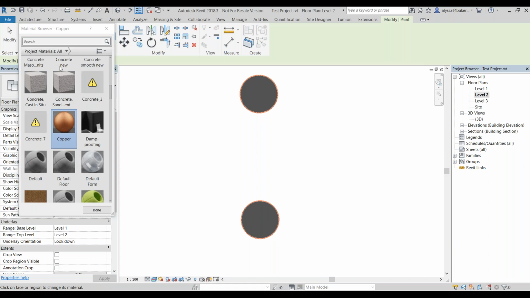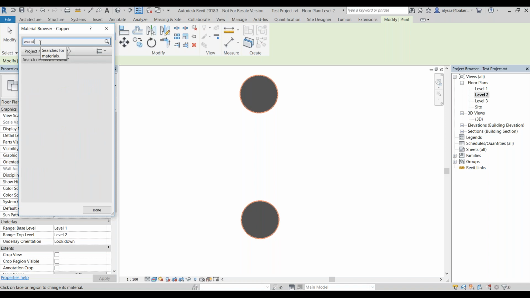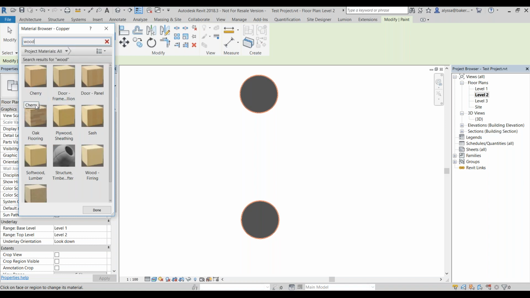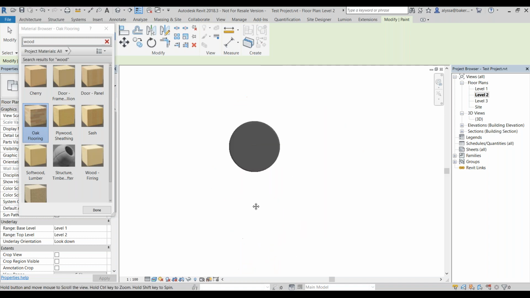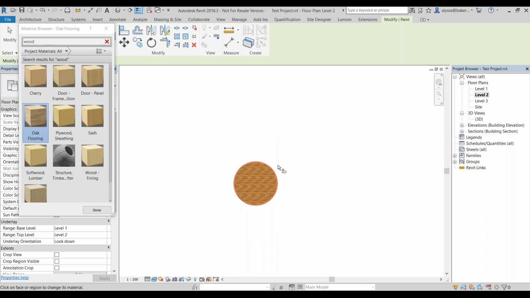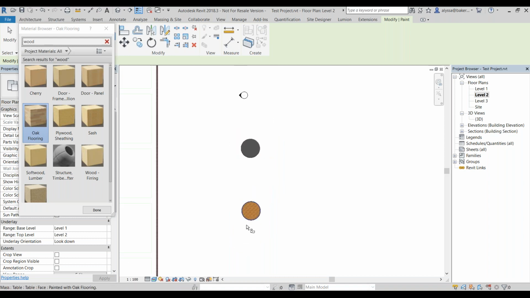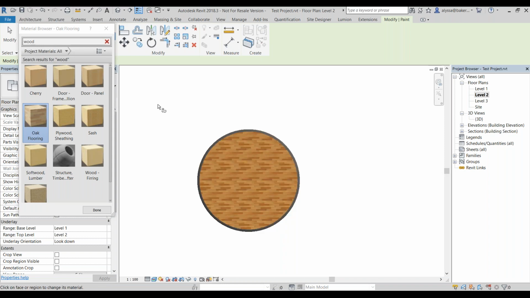Okay, and I can't paint that. Essentially, I could come in here, find some type of wood, and paint the surface of that table. This is my DWG, and you can see that I'm unable to do that with it. So we need to bring this in as a mass family rather than a DWG, so we can actually interface with it and change things on here.